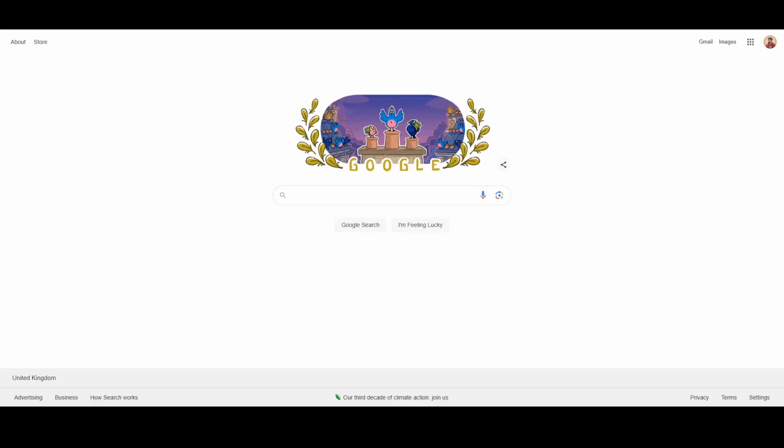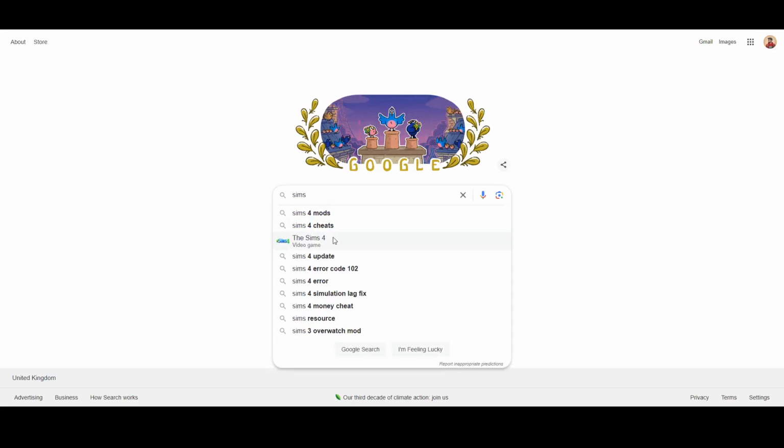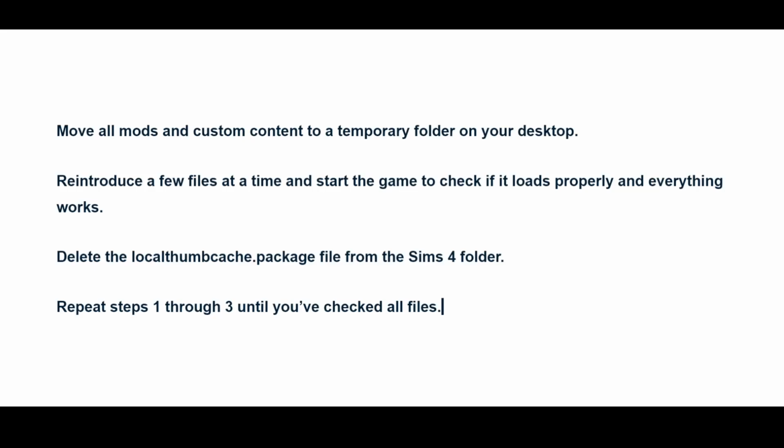What is up, guys? Today we will talk about how you can fix the Sims 4 error code 102. Now, suppose you are trying to turn on the Sims 4 game and you are getting this error code 102. Well, this error can occur due to some reasons, so I'm just going to tell you how to fix it. To fix it, you just need to follow this 50-50 method.